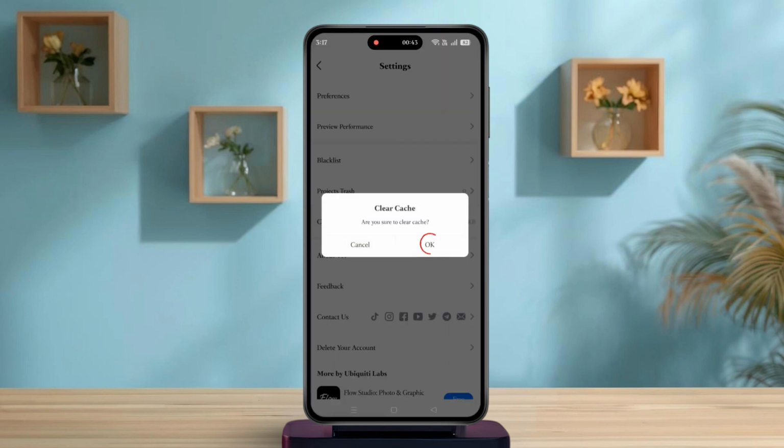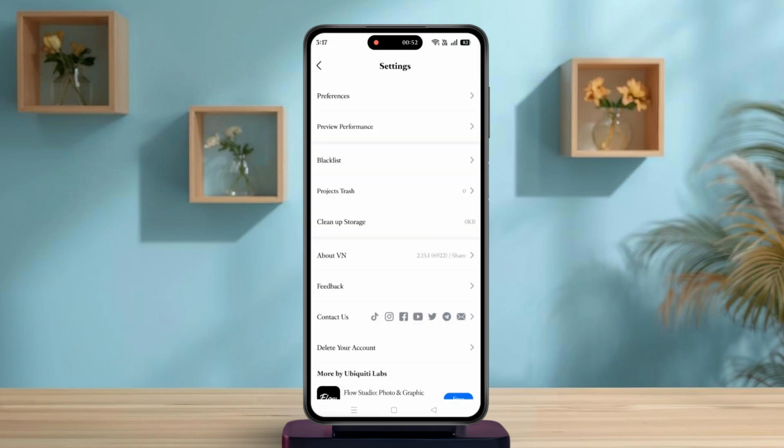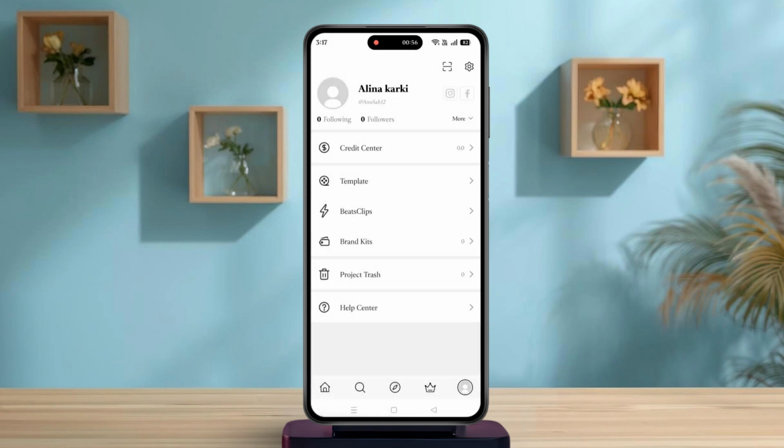Next, tap on Clear Cache. This will remove temporary files, preview data, and unused rendering files. Don't worry, your actual video projects will stay safe.